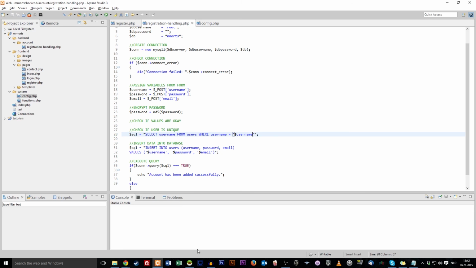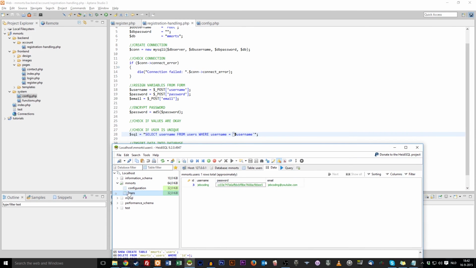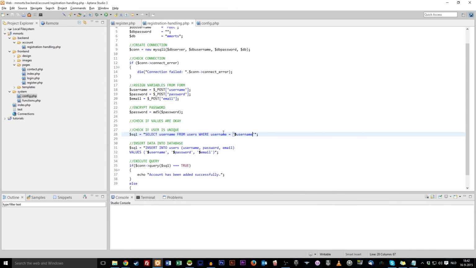So what this basically does, it's gonna go in here and select the column username. So it's only getting all the usernames from users, but only where username is equal to the variable entered by the user, by the person using the script, the form.